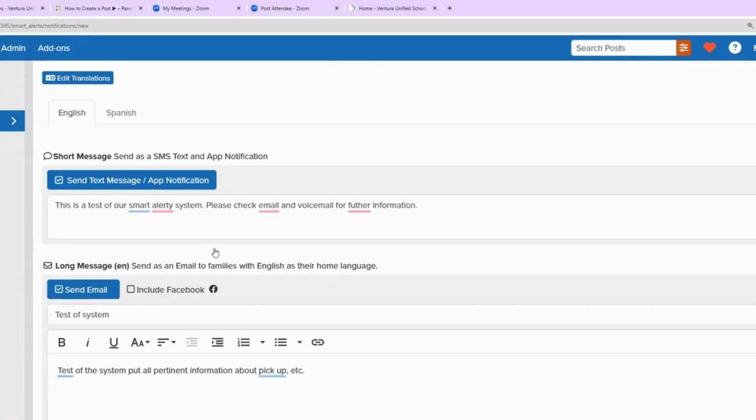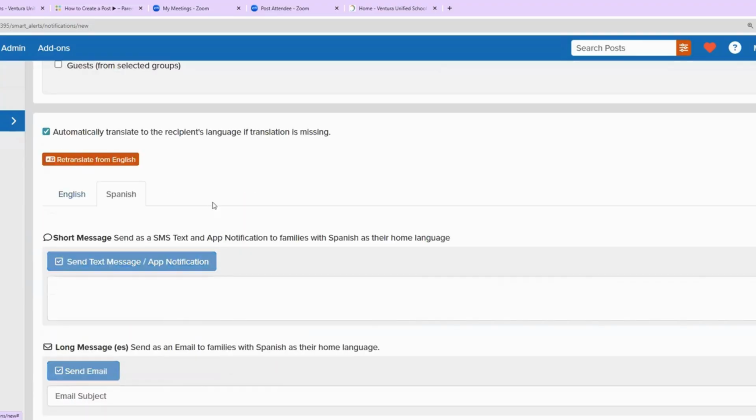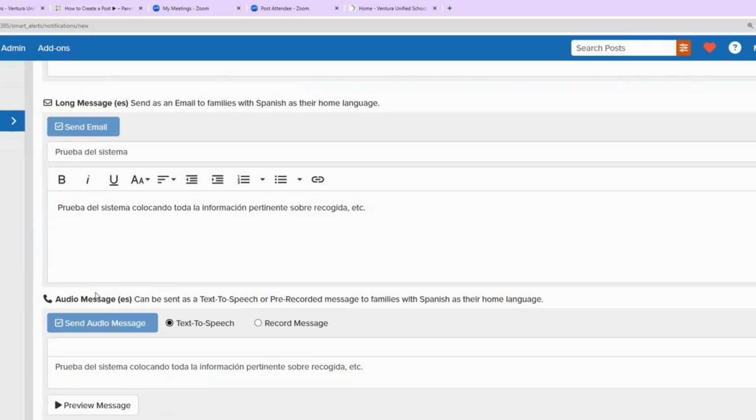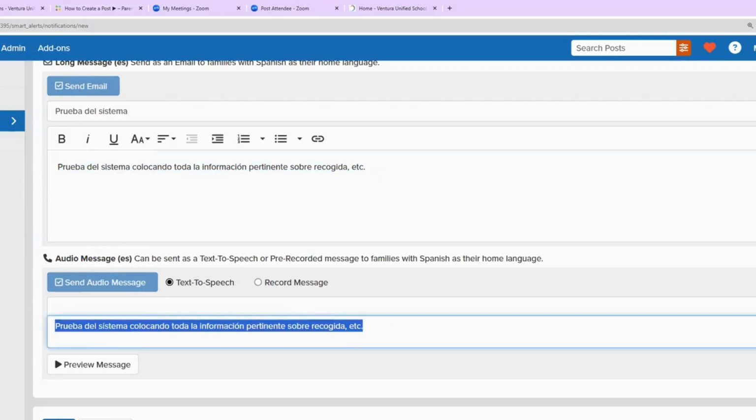Oops. Why is it not? Oh, edit translations up here. So it has all of your translations in there already. And so what I normally do, if I don't have someone that can do the Spanish translation or the Spanish audio message for me, I'll copy this here. I'll put it into the text and then do text to speech.